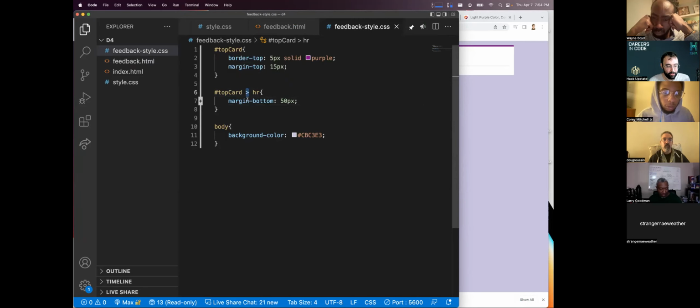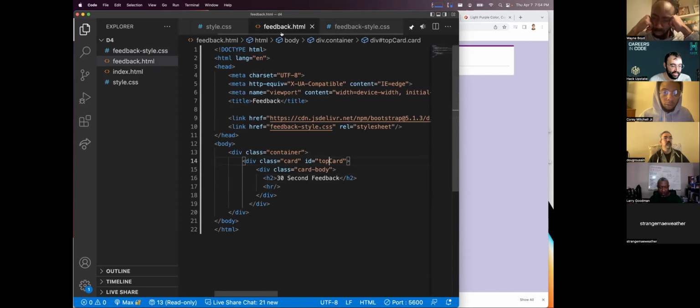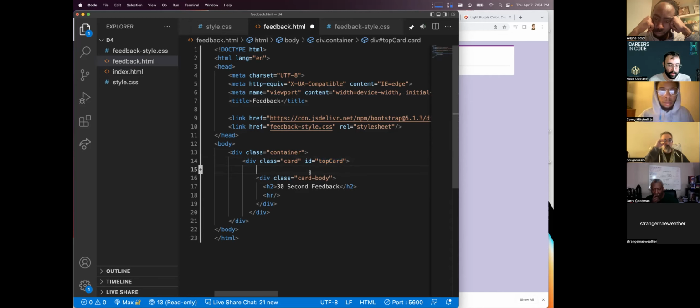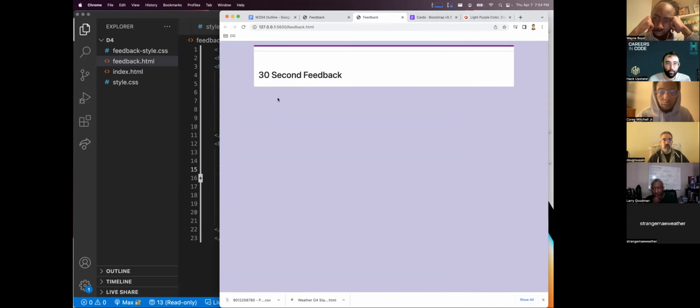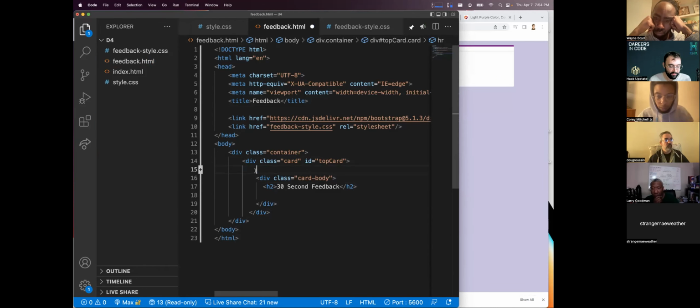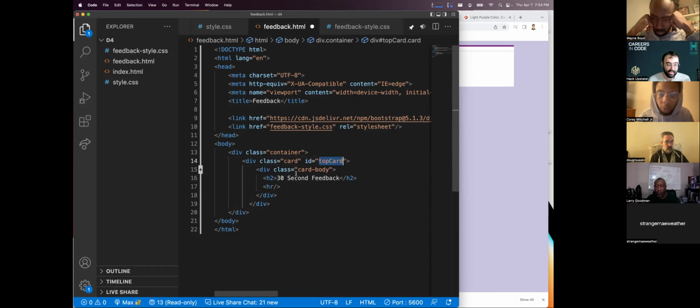Okay, so here's the problem. When we use this arrow, it's saying the HR has to be the direct descendant. And when we say direct descendant, we're saying that HR has to be exactly one level below. So if we took this HR and actually put it right there, you notice we get that margin right away because our CSS selector is working. But because we've got another level of the card body involved, our CSS selector isn't working, because top card has to go through card body to get down to our HR.